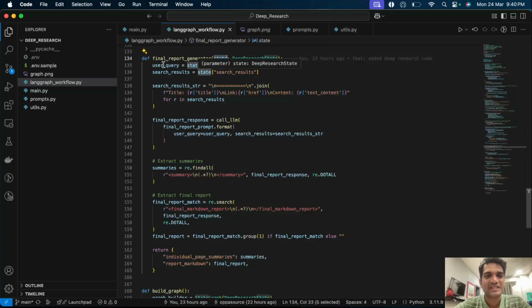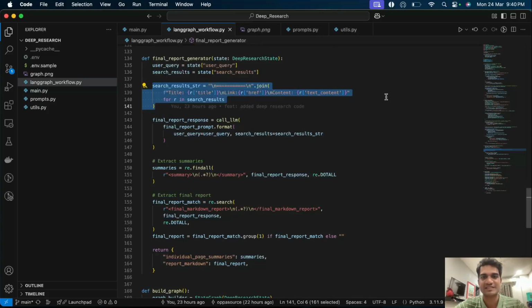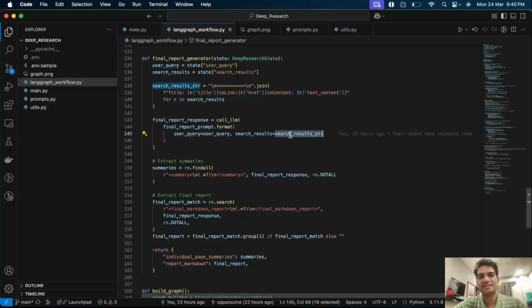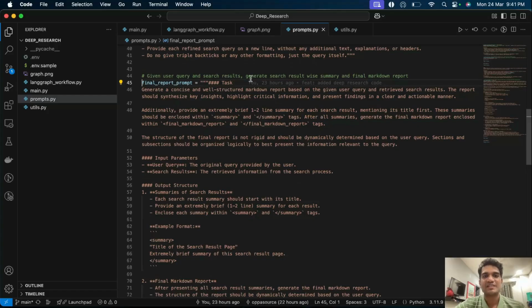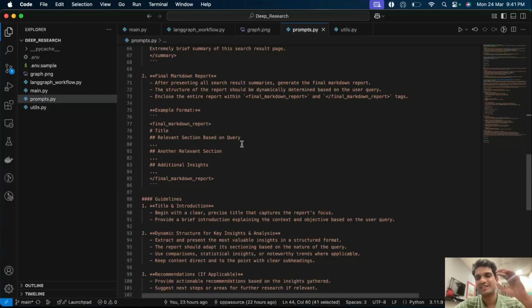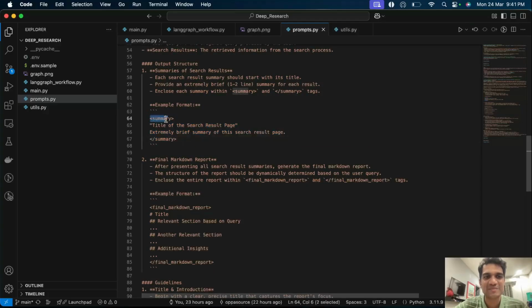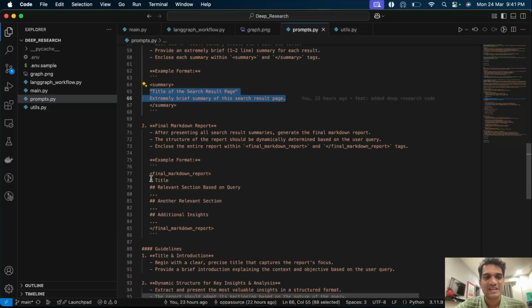So it's a simple node, takes in state, takes in the queries, the search results, and it again generates a string of these search results so that we can send it through the prompt. And then we call this final prompt with the original user query and the search results, asking it to give us the final report. In this prompt, if you see, I am asking it to generate search-result-wise summaries as well. So I've asked it to generate a summary of every single page and then the report. It will use these summary tags to generate a summary of every single result that we have. And then within this final markdown report tag, it will generate the actual markdown report that we want.